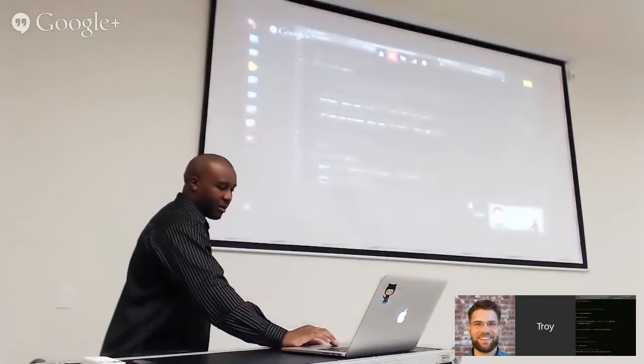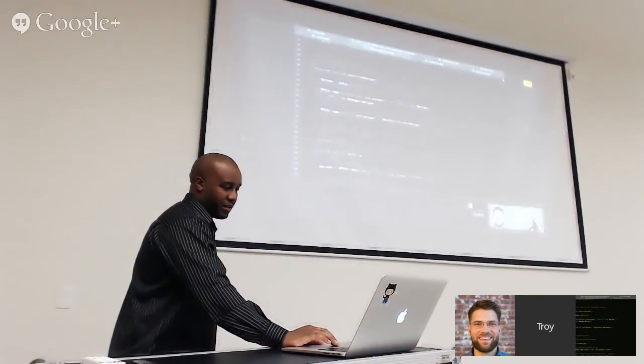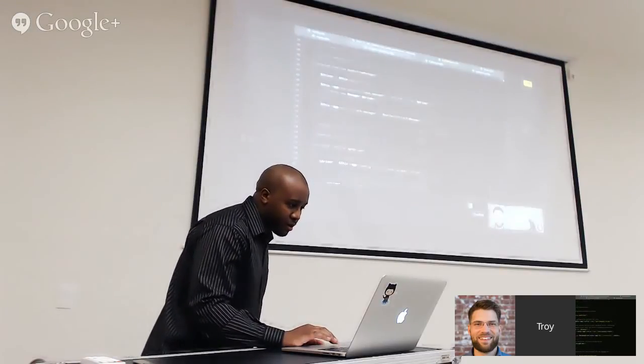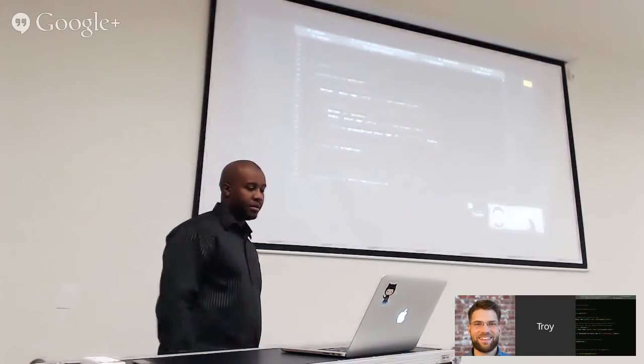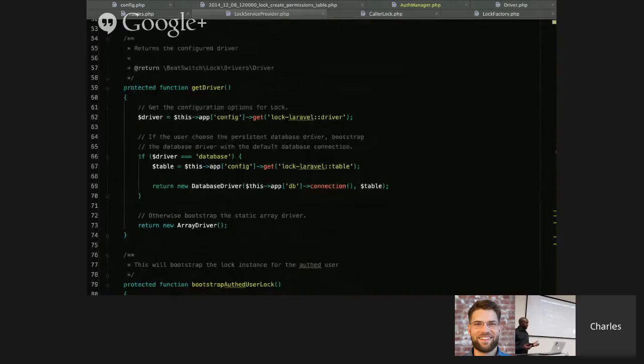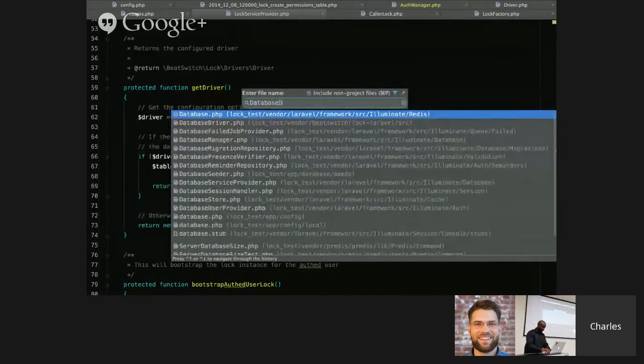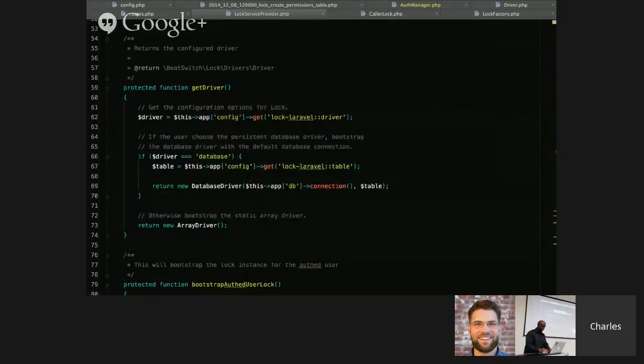So the parts we're going to focus on is the get driver method. By default, you see that it returns a new database driver. So we're going to look at this database driver here.